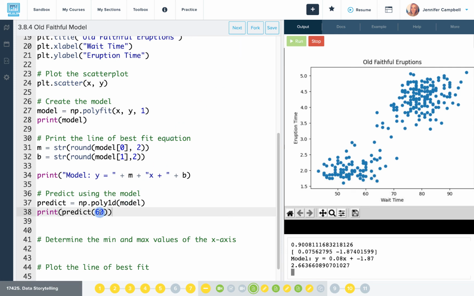Let's see if we waited 90 minutes, an hour and a half. It looks like our eruption time would be a bit longer, almost 5 minutes. Now that we have this model and the predict function, what we can do now is plot the line of best fit. So let's first determine the minimum and maximum values of the x-axis.